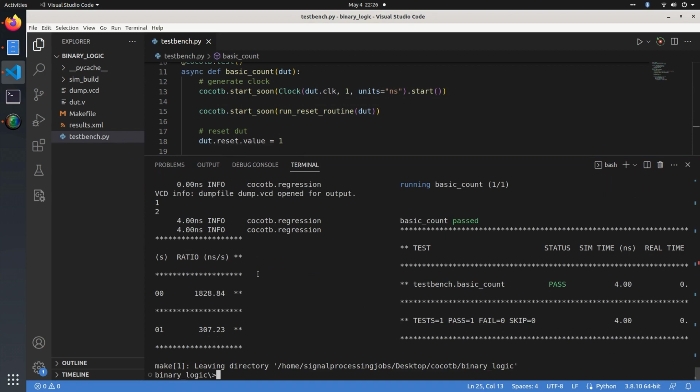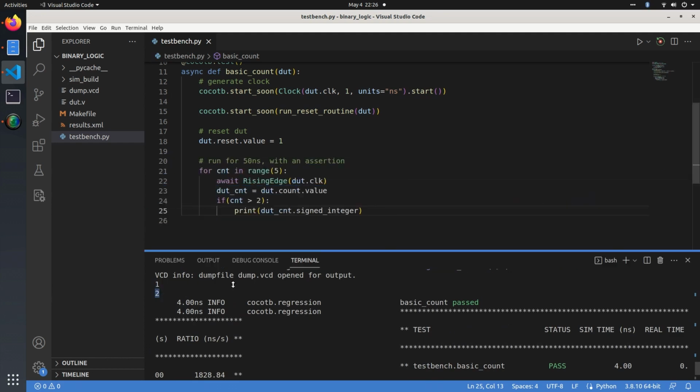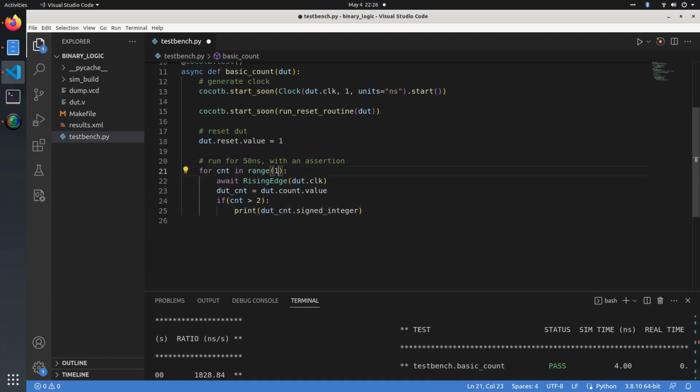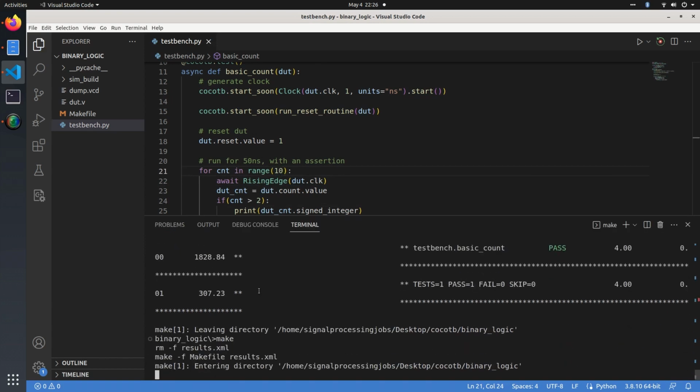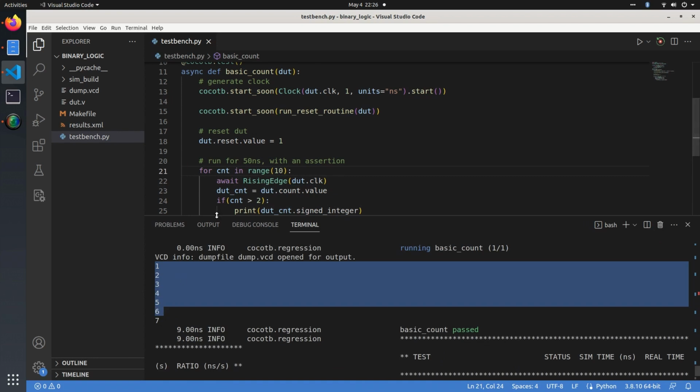We've run that again. We started outputting it after 2 clocks. So you'll see that you get the signed integer out, 1, and then we got 2. Let's run that a little more to make that example a little more clear. So let's run it for 10 clocks. 1, 2, 3, 4, 5, 6, 7.